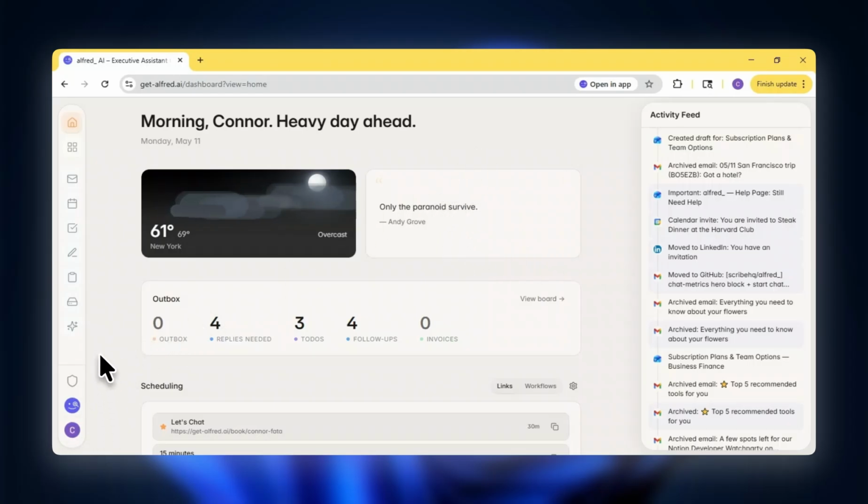We also have an SMS feature, so you can text Alfred. And when you text Alfred, you can interact via text message, which is unbelievably, for lack of a better word, awesome.